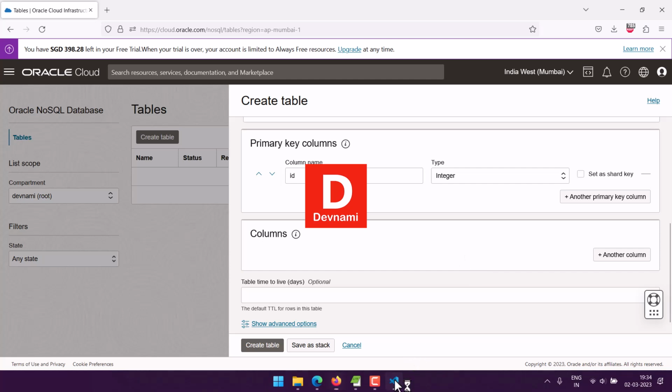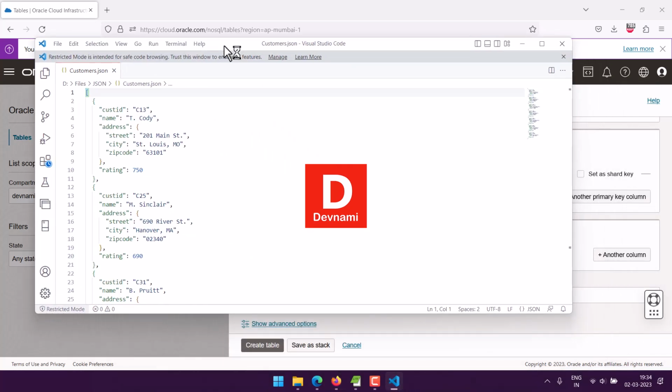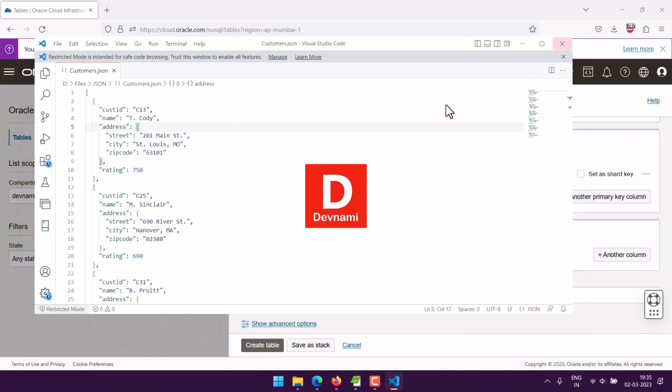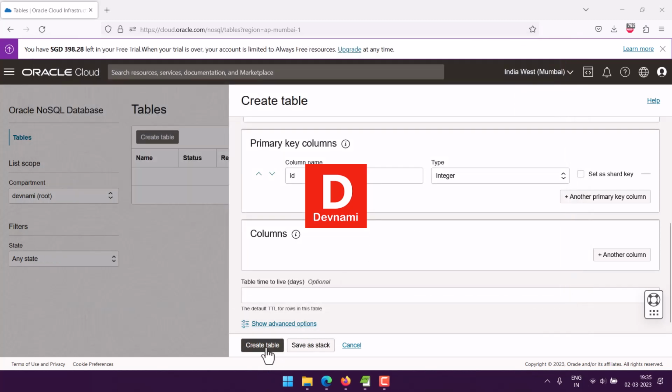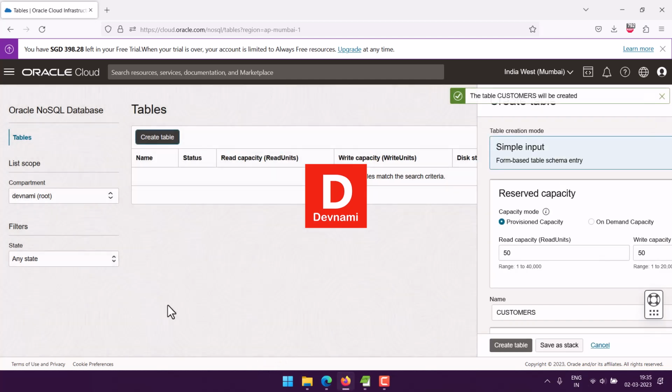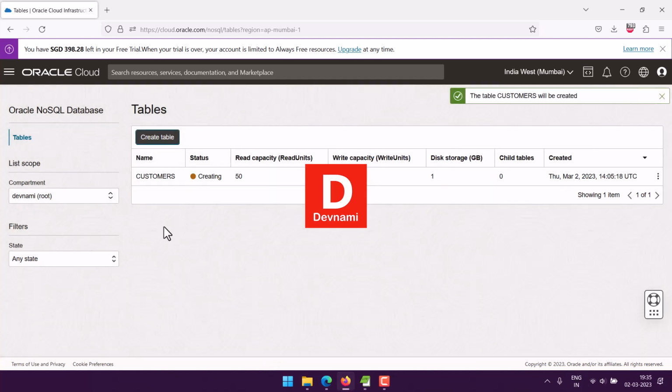Now let's take a look at our JSON data. Here you can see customer ID, name, address, and then rating. Let's close this. Next thing, we will simply click on create table. It should be created and it will give you a green signal that it's available or created, something like that. You also see the read write capacity, the storage, and child tables. I will go through those settings as well.